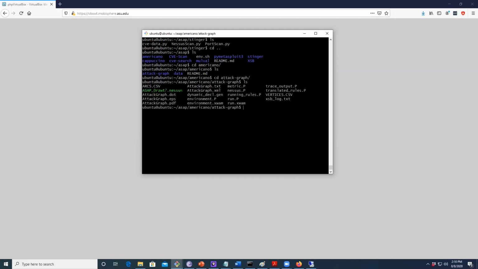And the Nessus scan file we obtain is asap underscore something dot nessus. This will serve as input to the attack graph.